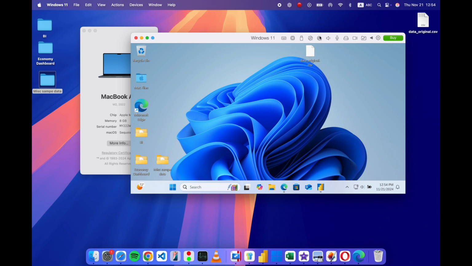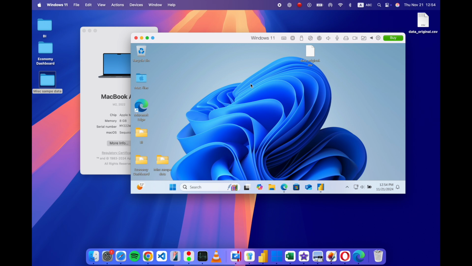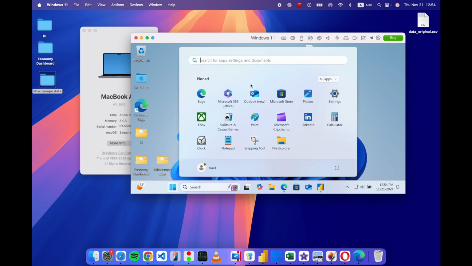You also have this little thing. If you're not in the full screen mode, if you're in windowed mode, you get this little extra thing on Windows 11, and this is telling you about CPU performance. So right now, CPU usage is 6%, and internet performance, and this has all your keyboard shortcuts, the Windows shortcuts. Otherwise, your command key is your Windows key, and that works fine.